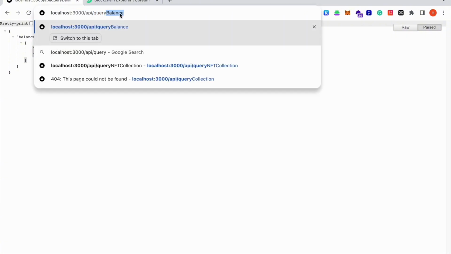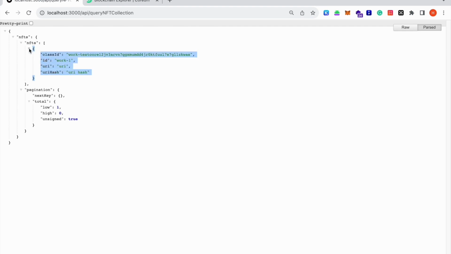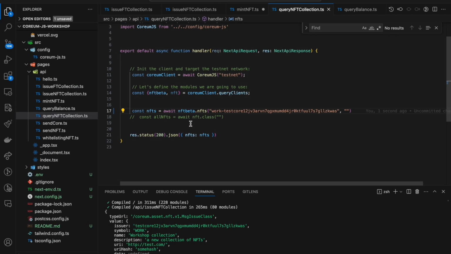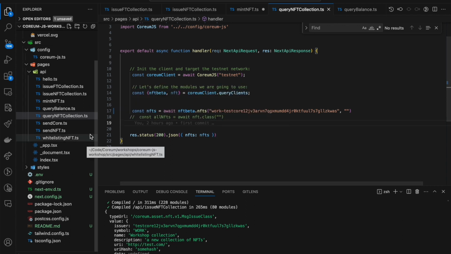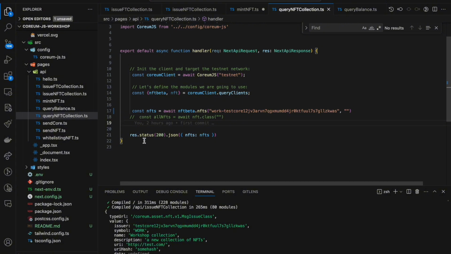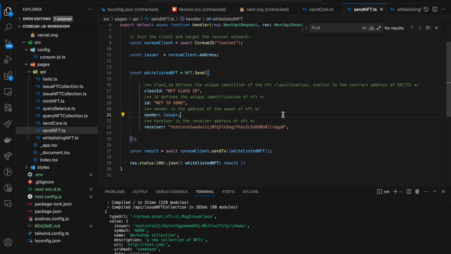So let's go query the collection. All right, so you can see right now we have only one NFT, it's work1, and it belongs to the work test score class ID collection. All right, so now the next step that we can do is whitelisting an NFT. And before doing this, we're gonna try to send this NFT to an address that is not whitelisted to see what is going to happen.